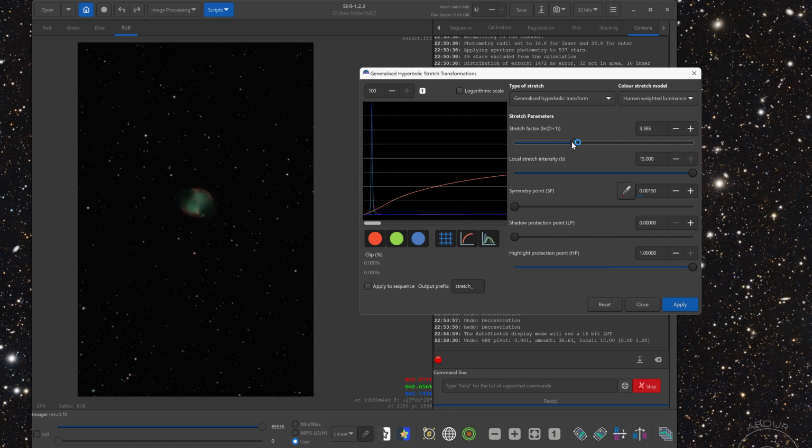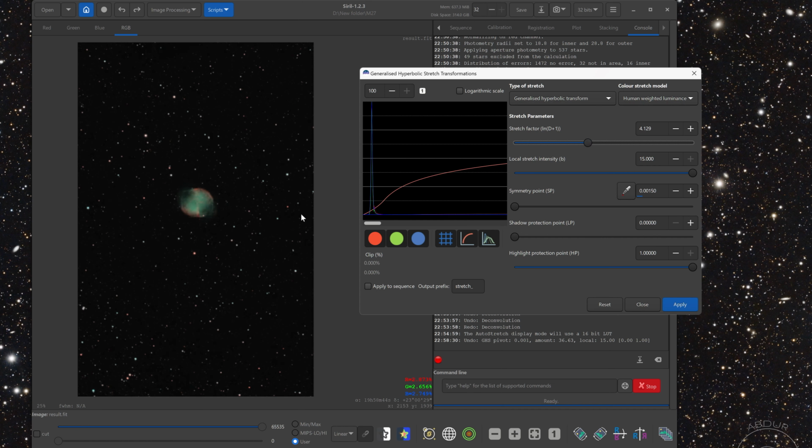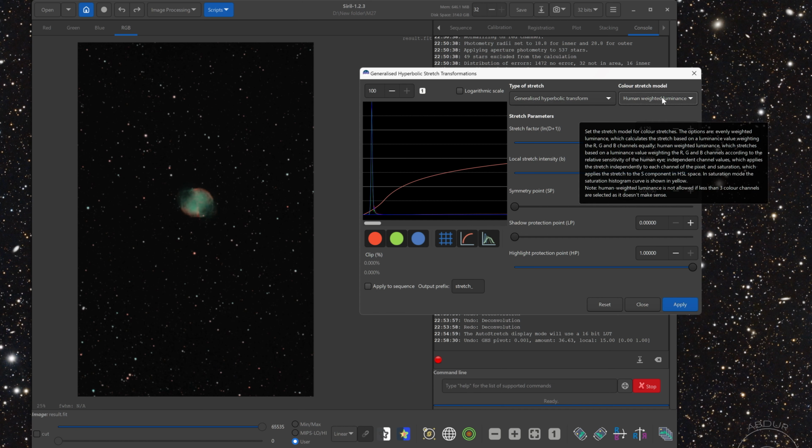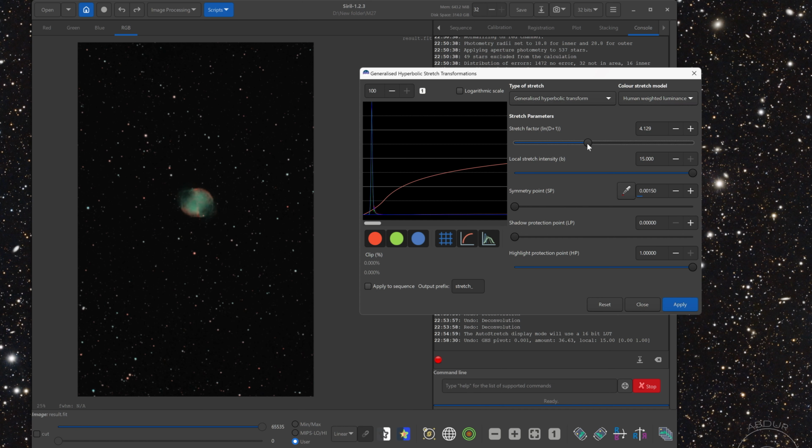So you can see if I increase the stretch factor, the colors are looking a lot better using this method of stretching compared to independent channel values. So you'll have to try which one of these methods works better for various targets. But on this target, I do believe this gives much better colors. So I will keep it as human weighted luminance. Now we will do a little bit more stretching.